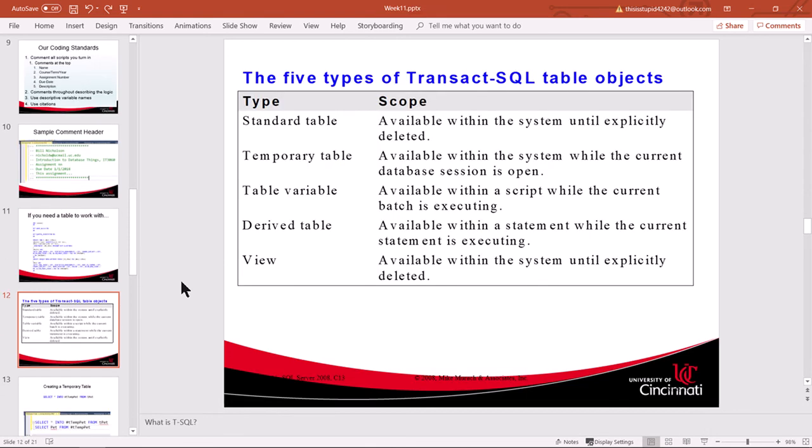These are the kinds of tables that we use in SQL scripts. Several of these we've already seen. The first type, standard table, we've created numerous tables. We've written views against tables. The second type, the third type, the fourth type, you use inside of a script. The fifth type is a view, which is actually a type of table. When you execute a view, it creates a results set that lives inside of a table. All of these then are considered tables.